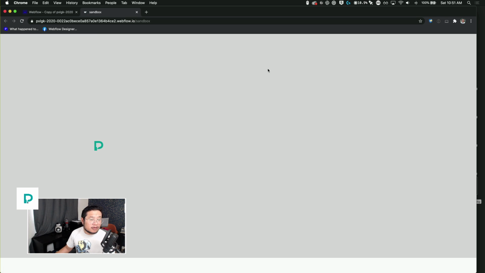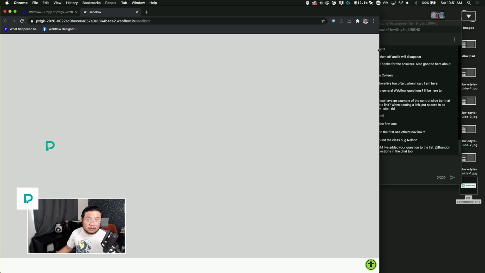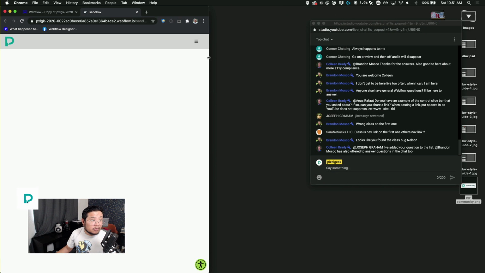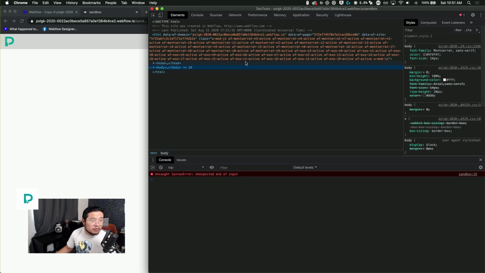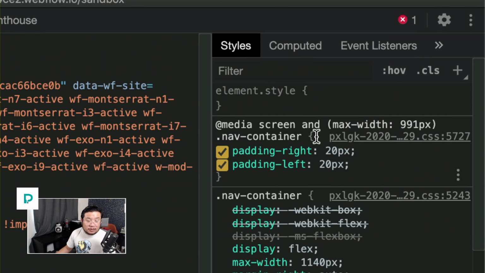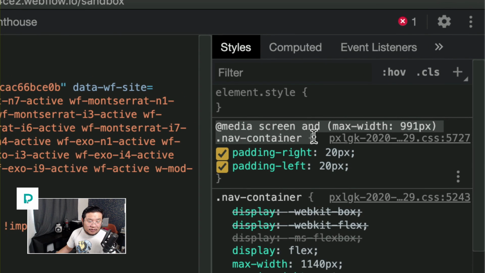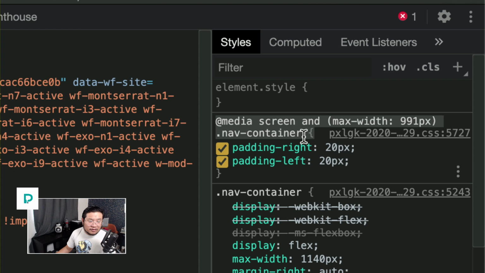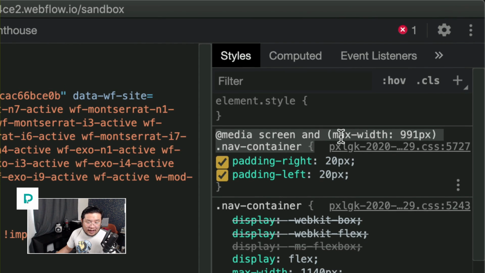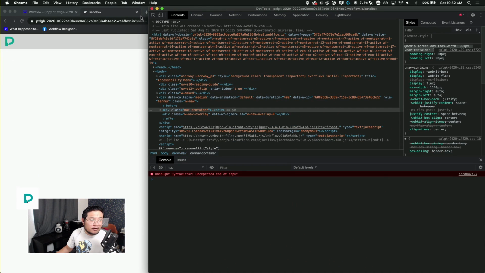There. Okay. So let me drag this in real quick. There. And let me inspect. Cool. So let's inspect that. Right there. So this is the code I was looking for. So all I have to do is just copy this, which is @media. What this is saying is if it's a screen and it has a max width of 991, do this stuff. All right. So I'm going to copy that.